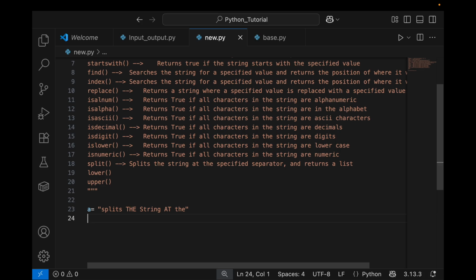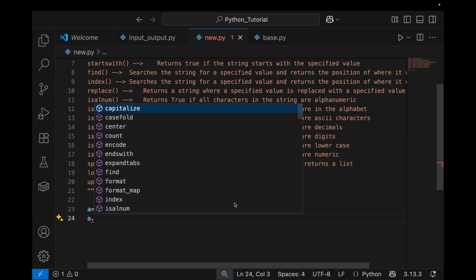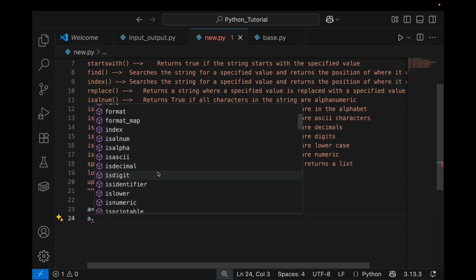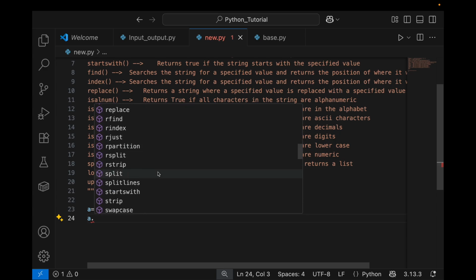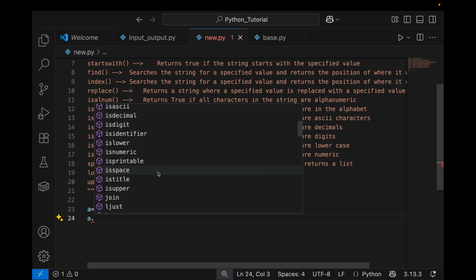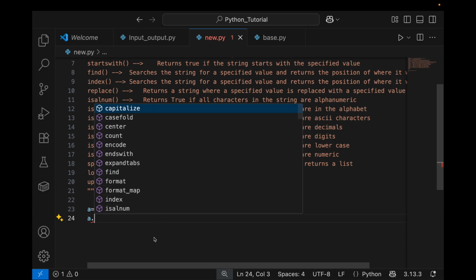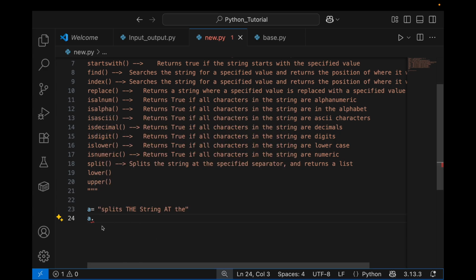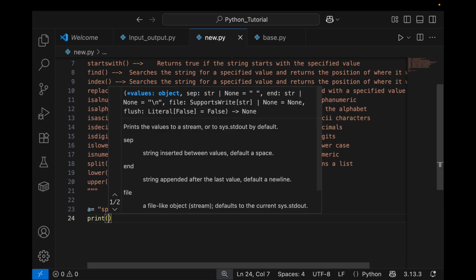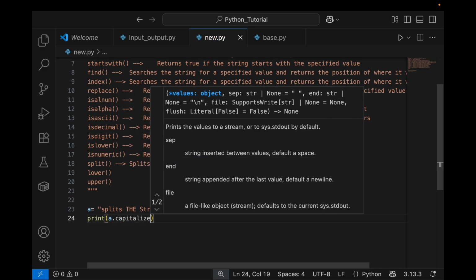Now, what are the different methods that you can have if you do a dot? Whatever things come up here, all of those are methods, and you can use all of them as a method here, right? I will show you some of these methods, and you can explore them by yourself. Let's choose the first one, that's capitalize. So I'll say print a dot capitalize, right?